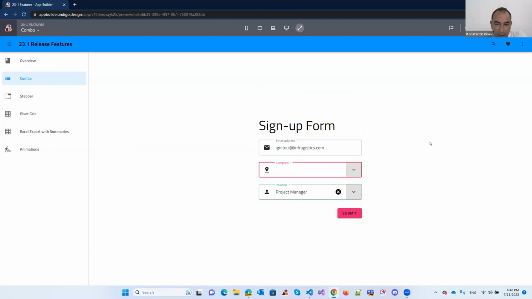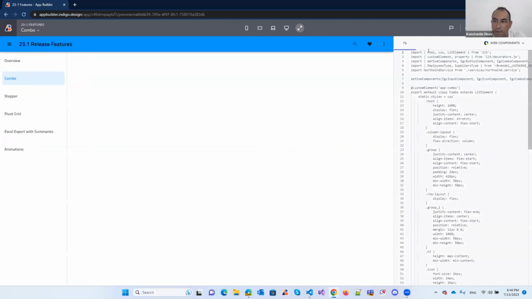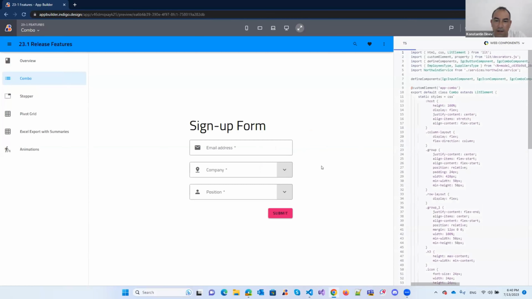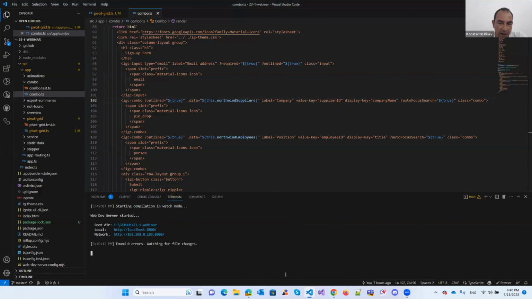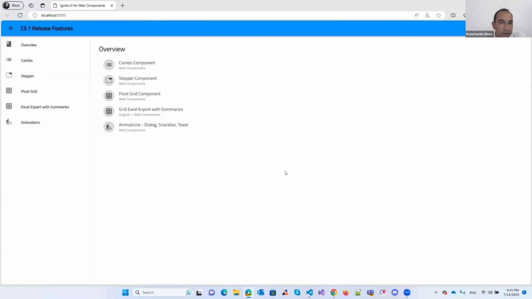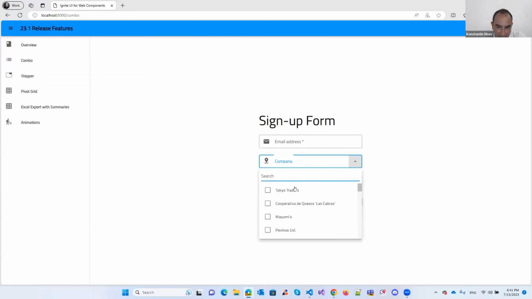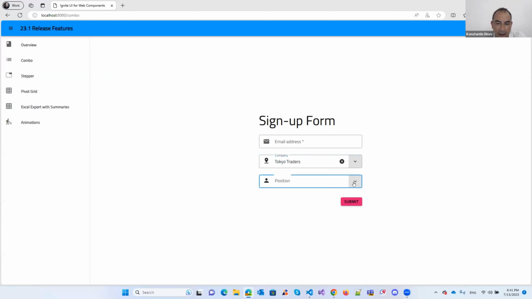Now, AppBuilder actually, in preview mode, runs in Angular. So what I'm showing you here is technically not a web component, but I have code generated this demo against web components, as you can see here. And here's a project that I have cloned from GitHub after generation, and I've run it. So this is exactly the same demo, but it's running in Web Components. And voila, the combo is here and works the same way, just like in Angular.